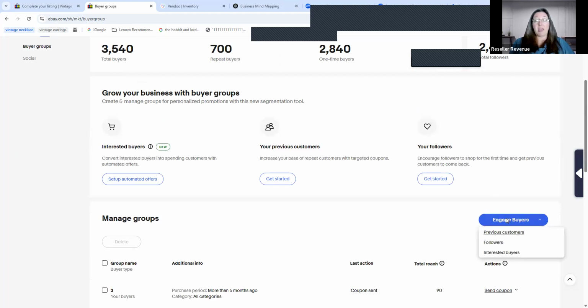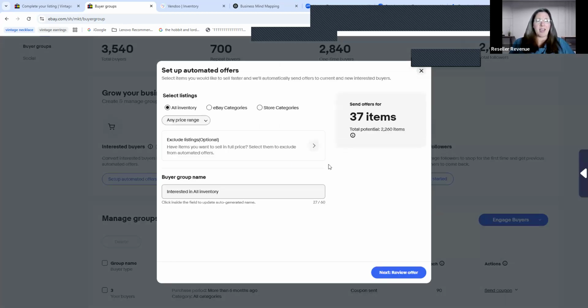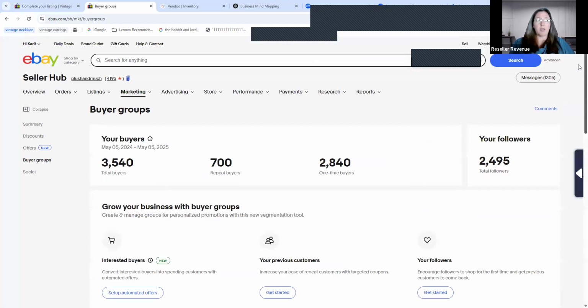So you can go back there, you can make all your buyers interested buyers. I'm not sure how they decide who's an interested buyer. Oh, this would be just for offers. So it's the same thing. They want us to set up those automated offers, which I don't, but. So this is a great way to be able to contact our buyers, remind them that we're here, send them a nice coupon, see if we can get them pulled back in.